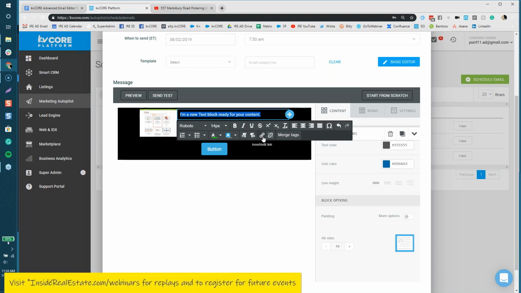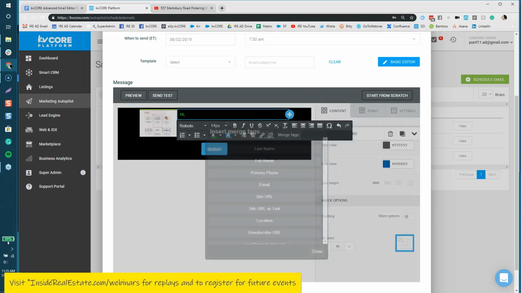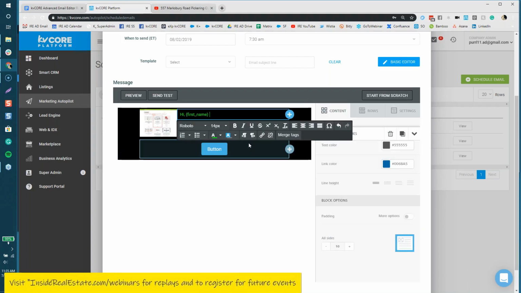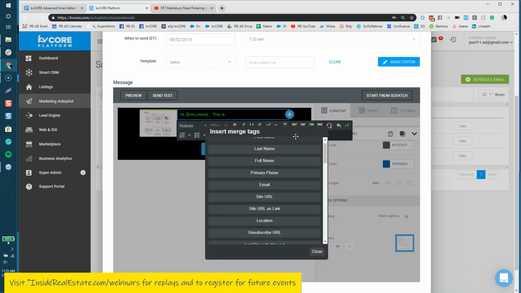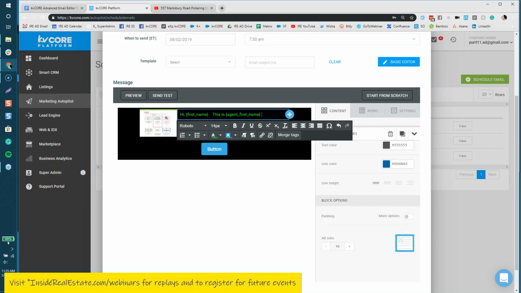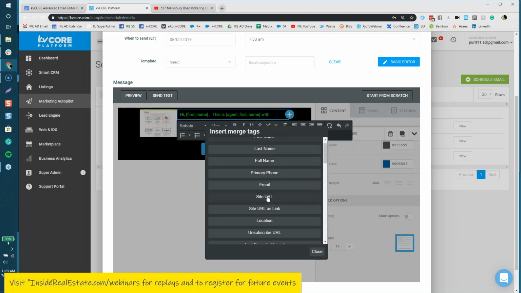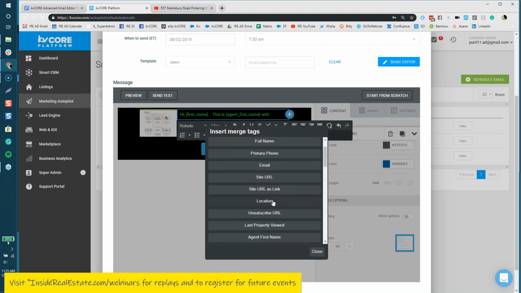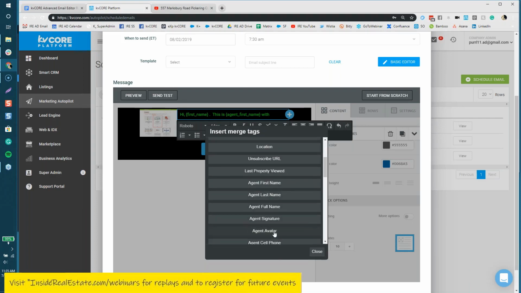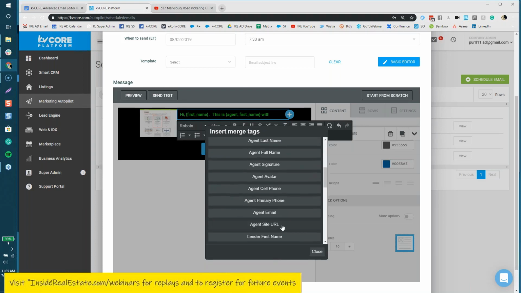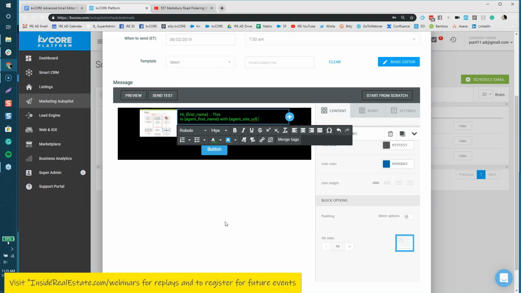And then of course you can also go in and edit, insert a link. You use merge tags. So if you were going to say, hi, first lead, you can go into merge tag and just say, hi, first name. This is, and then you could drop in your agent name, and then you could put in your site URL or your company information, location name, and all that good stuff. So you have the ability to add in all of this custom information at your fingertips, which is pretty nice.